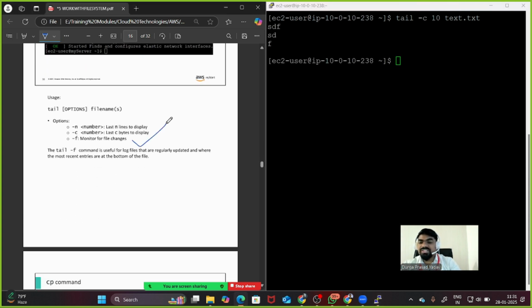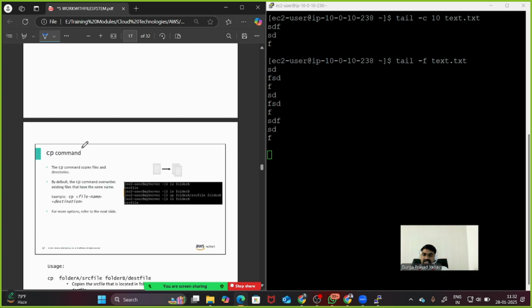Monitor for file changes with -f. It is useful for log files. If you do have log files, then you will be able to use -f. If the file is getting updated regularly, we can use it here itself: tail -f text file.txt, right? So that will also print the bottom 10 lines, and you will be able to check directly the updated version of the file.